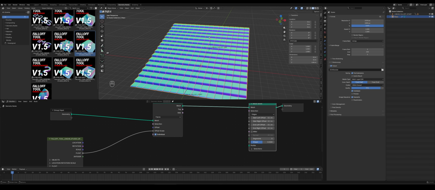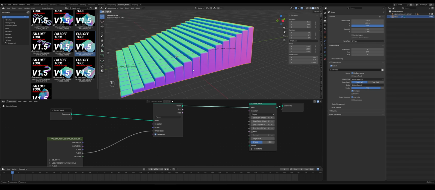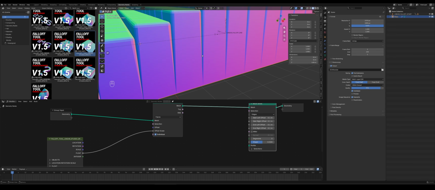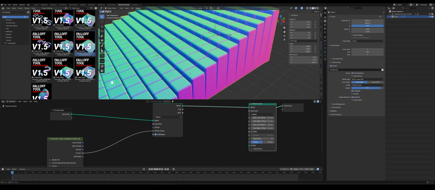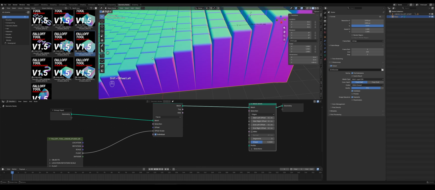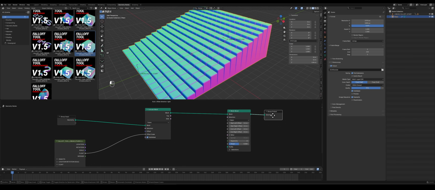But as you can see, it bevels every extruded face, and that's not really something I was going for. And you can see these weird lines here because it's beveling all the way down to the origin, and the corners are being beveled, and that's not something I want. But luckily, Falloff Tool has a fix for that too.